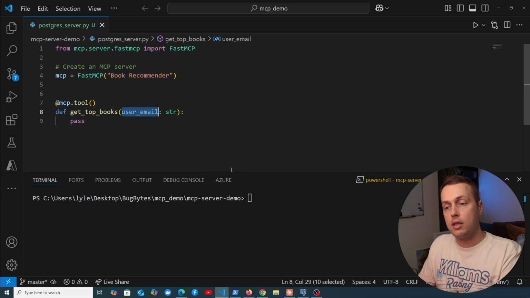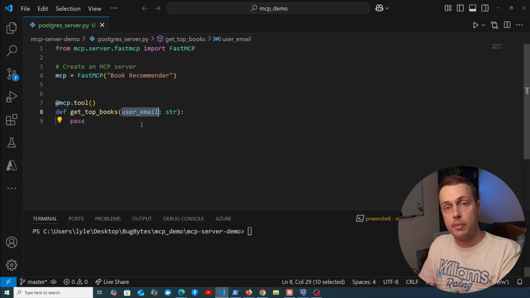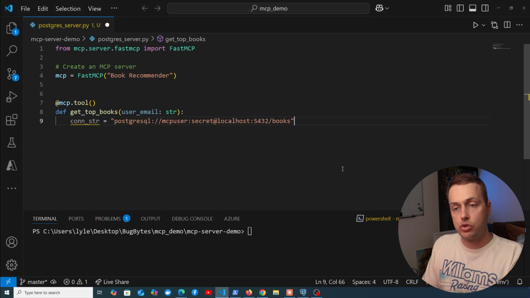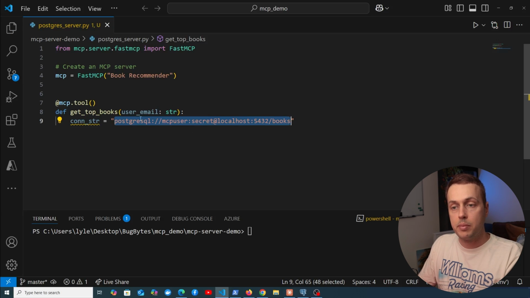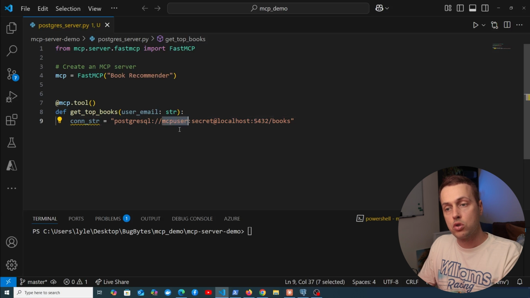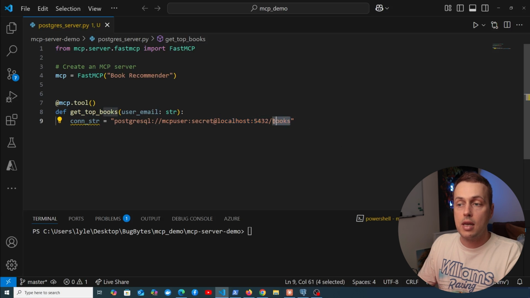Now we have the user email address and the MCP client is going to pass that in. Let's now define a connection string here, and of course in a real application you would want to move this to an environment file. This is the type of code that should definitely not be committed to source control, for example. But basically, we're connecting to Postgres. We have a user called MCP user and the amazingly secure password of secret. And we're connecting to a database on localhost port 5432. So I have a Postgres database running in Docker, and this port is available to connect to. And the name of our database is books. So that's our connection string.